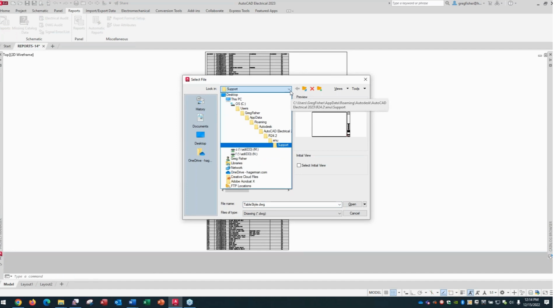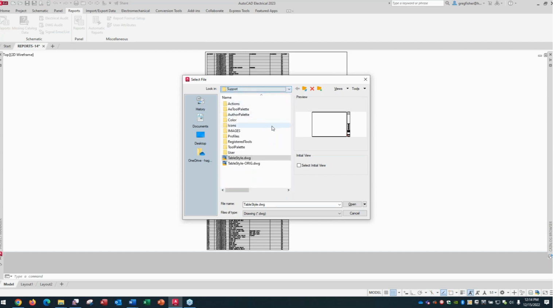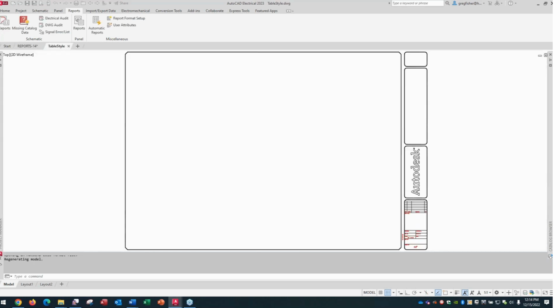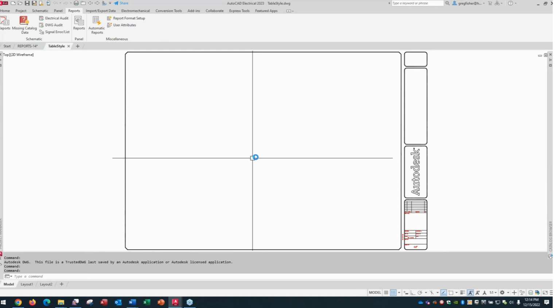This is out of the box when you install the software. You go to users, the name of your computer, app data, so on and so forth, all the way down to support. This tablestyle.dwg drawing is actually part of the WD_M invisible block that goes with every single AutoCAD Electrical drawing. And it has built-in layers, it has built-in settings. It basically makes the software or your drawing AutoCAD Electrical friendly or compliant, if you will.